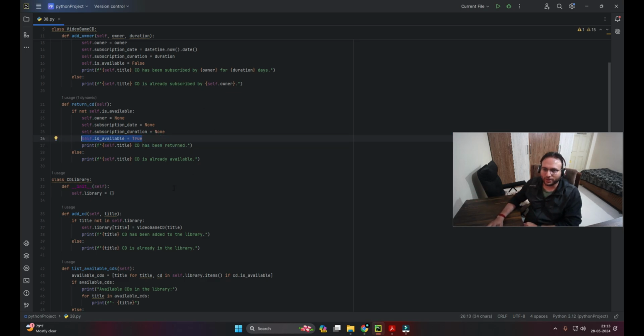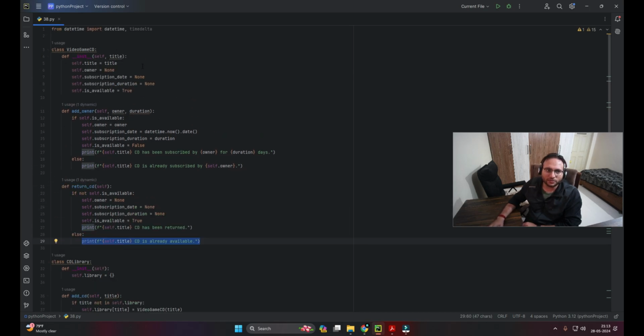And next time if we run, then definitely this will not be possible, as we have mentioned the condition not self.is_available. So we are looking for a false condition. Once it becomes true, this will not run, and it will go to the else section, where the message "CD is already available" will be printed on our screen. So I hope this class is a bit clear to you.